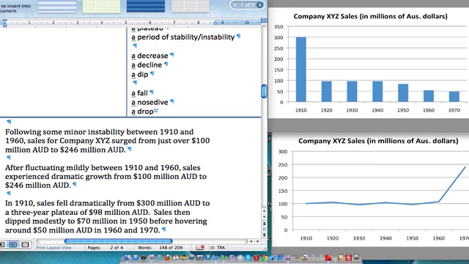Okay, so let's read the whole thing. In 1910, sales fell dramatically from 300 million Australian dollars to a 3-year plateau of 98 million Australian dollars. Sales then dipped modestly to 70 million. Oh, again, I forgot my unit. Australian dollars in 1950 before hovering around 50 million Australian dollars in 1960 and 1970.